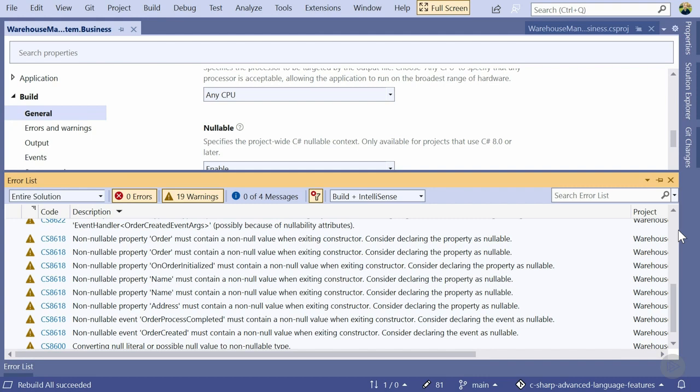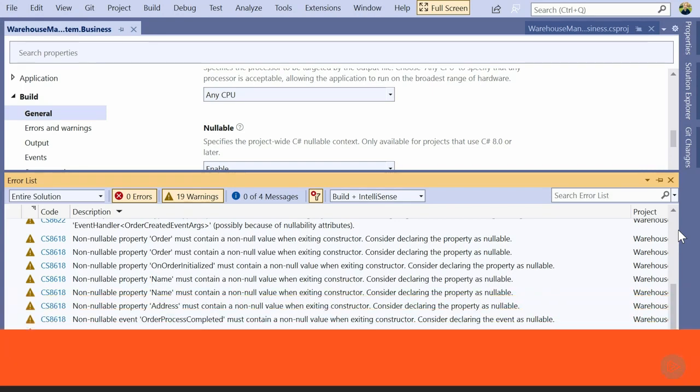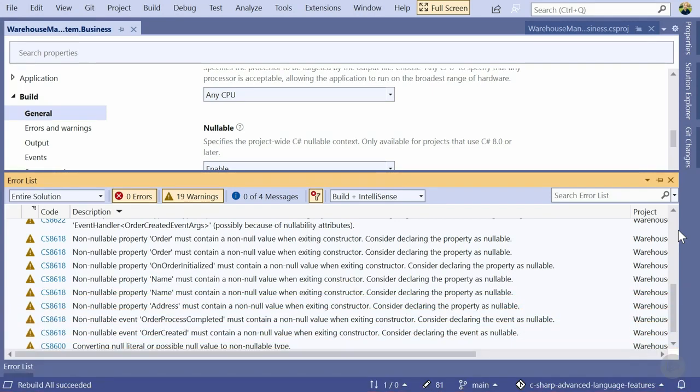The nullable setting is per project, and if we were to disable it for each of the projects in the solution, all the warnings would disappear. Let's make sure that it's enabled for all the projects in our solution. Optionally, you can turn on Treat Warnings as Errors.